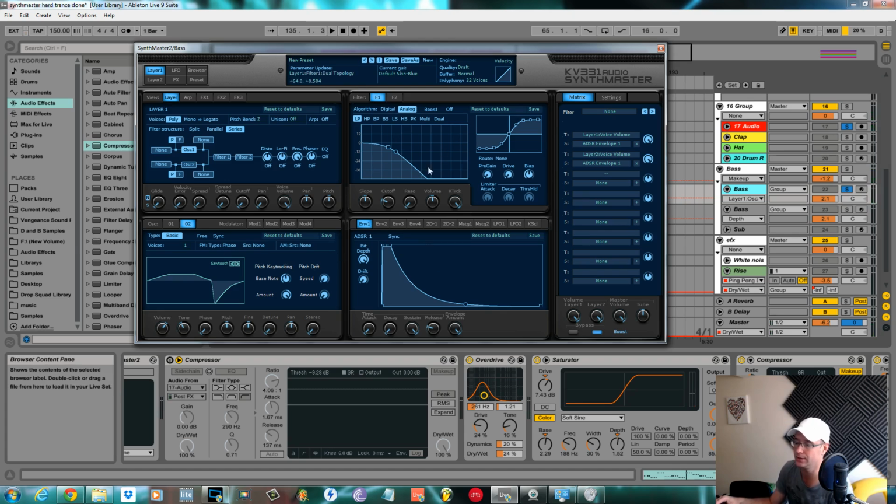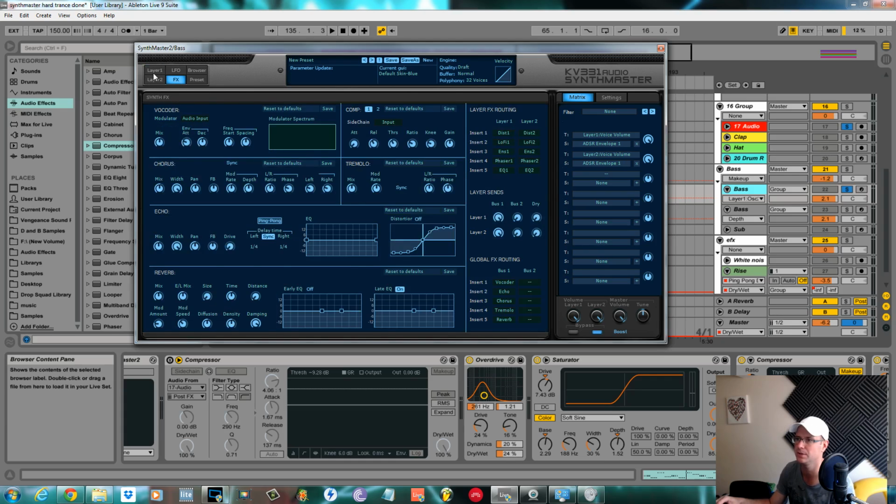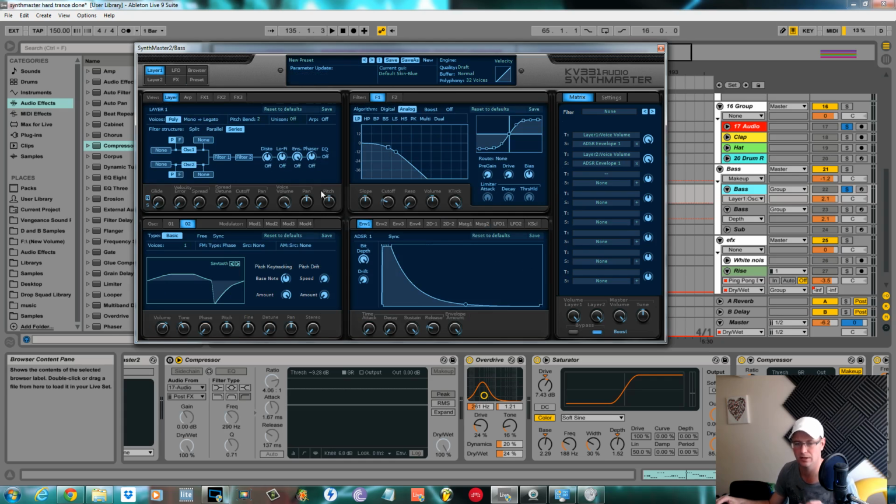That's pretty much it. All I did now was a simple filter envelope. I didn't use any effects anywhere, none of the insert effects, no effects in the master section. Turn oscillator 2 on actually so we can hear that sawtooth.